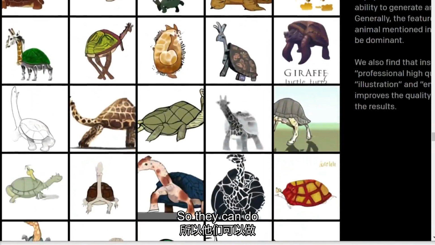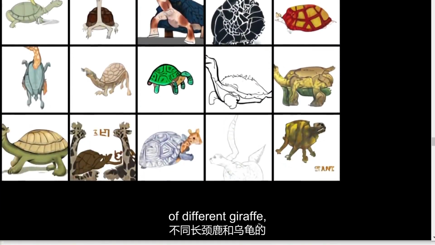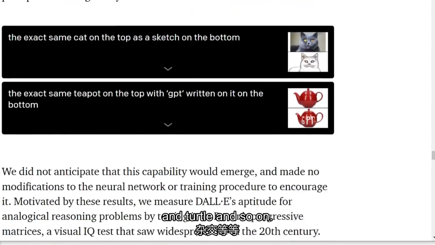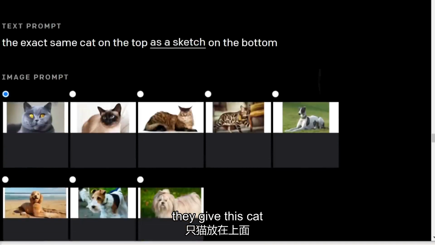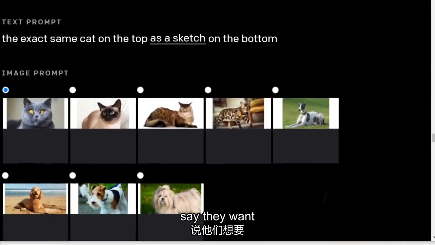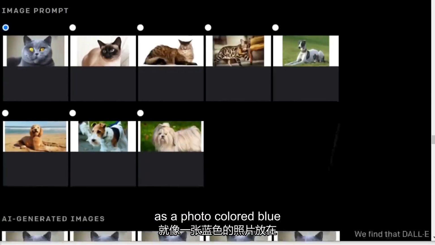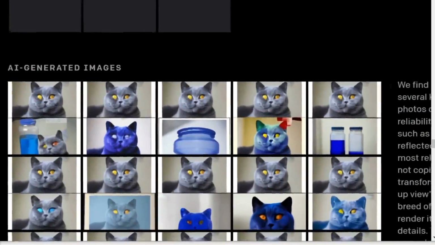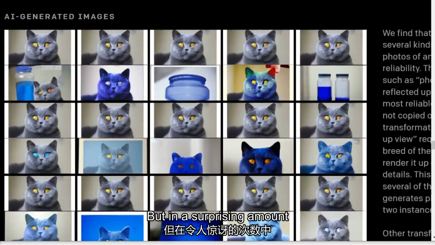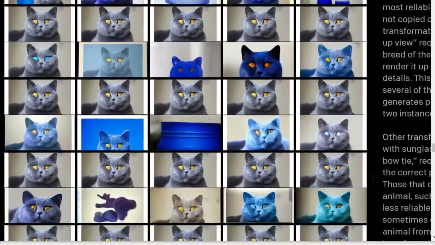So they can do hybrids of images, hybrids of different giraffe and turtle and so on. And they do sort of implore the model a little bit more, where, as I said, they give this cat on the top and they say they want the exact same cat on the top as a photo colored blue on the bottom. So you can see that it doesn't always work, right? But in a surprising amount of times, it actually does work.